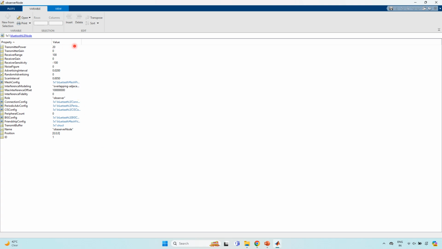All these parameters can be set like the position parameter we had set, and currently they are initialized to a default value. So if you see this transmitter power property, we never set it in the code, but it is initialized to 20, which is the default value in MATLAB. Similarly, the range parameter is 100. These values are currently way off from what we normally observe in BLE SoCs, and it looks like I made a mistake in the name here. So let's go back and correct that first.